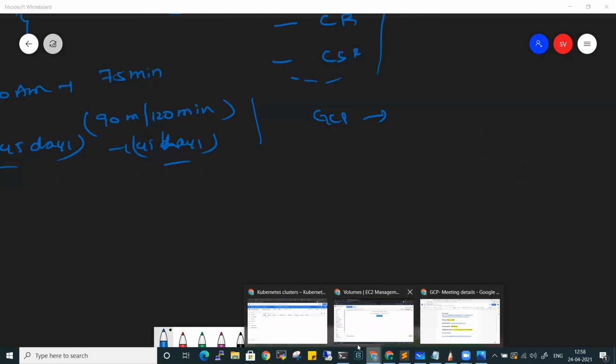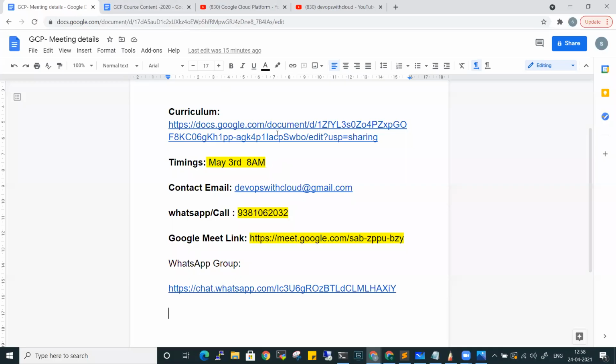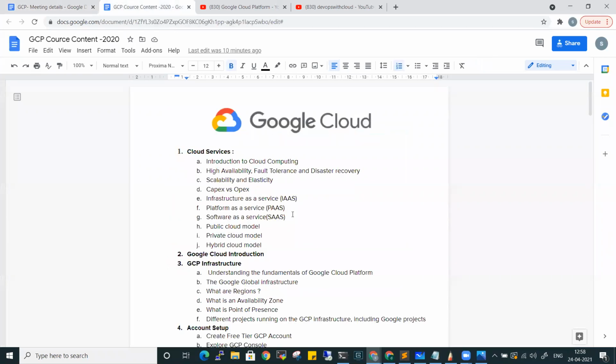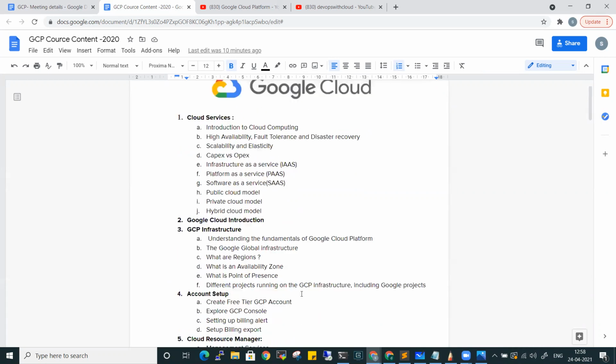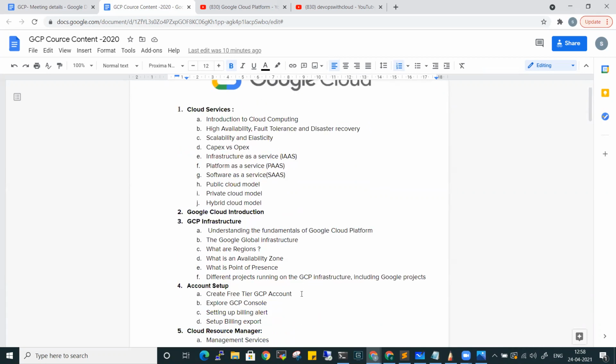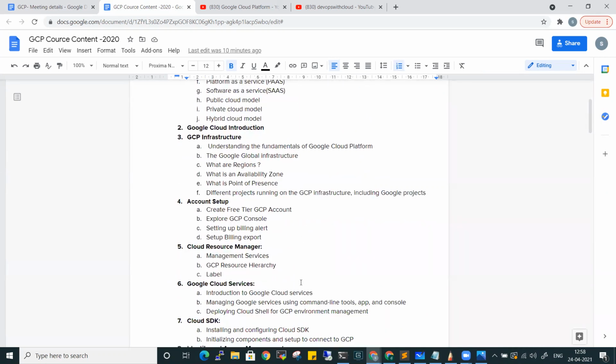As I told you, I'll be sharing all these details in the description. The content will come from the very basics. We'll start with what a cloud is, what the various clouds available are, and the difference between multiple clouds like Amazon AWS, GCP, and Azure as well. From there, we'll see the infra that Google has created on its own, and then how you can set up an account so that you can do practice.